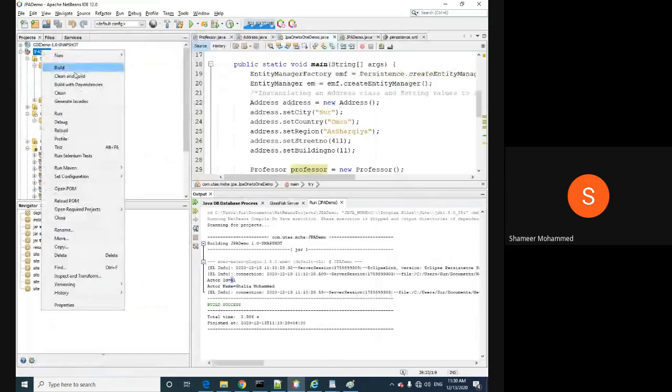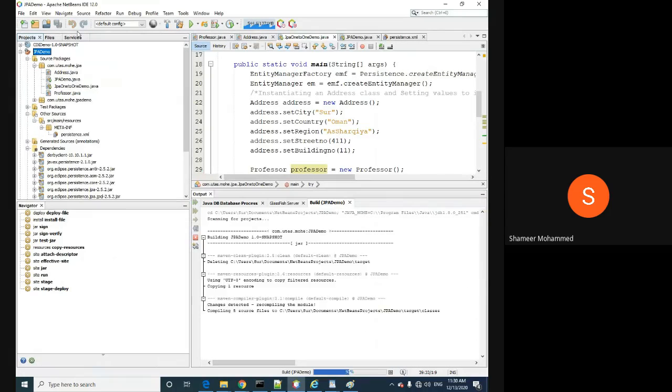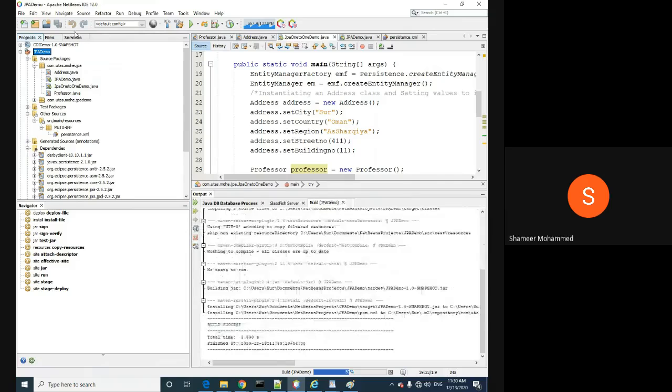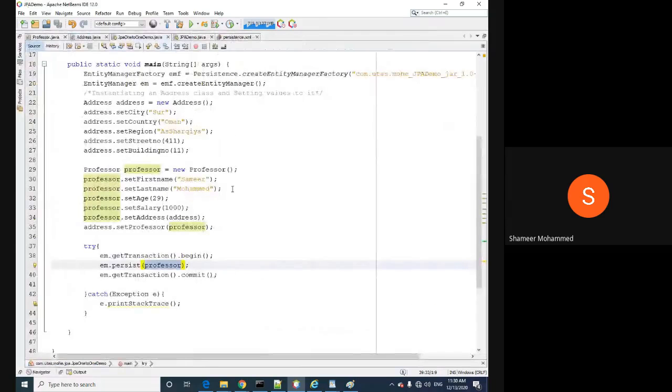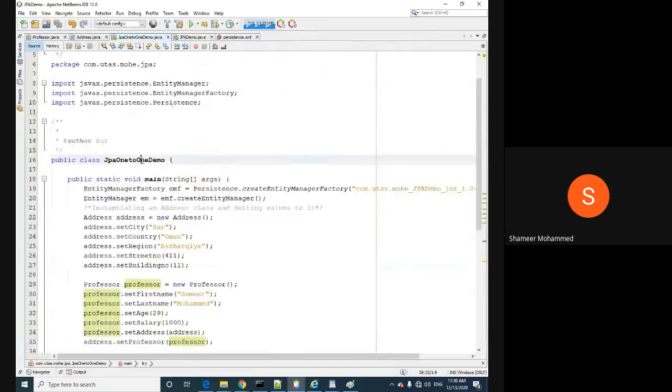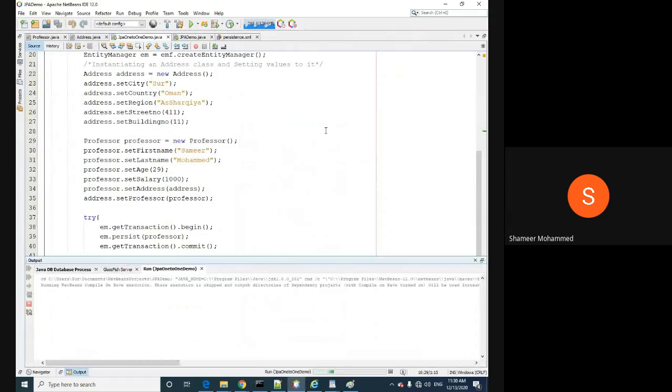So I will clean build. Success. Now see carefully. Here you don't have the professor table, and you don't have the address table. Now when you run this class, which class? This JPA one-to-one demo class. Right click, run the file.